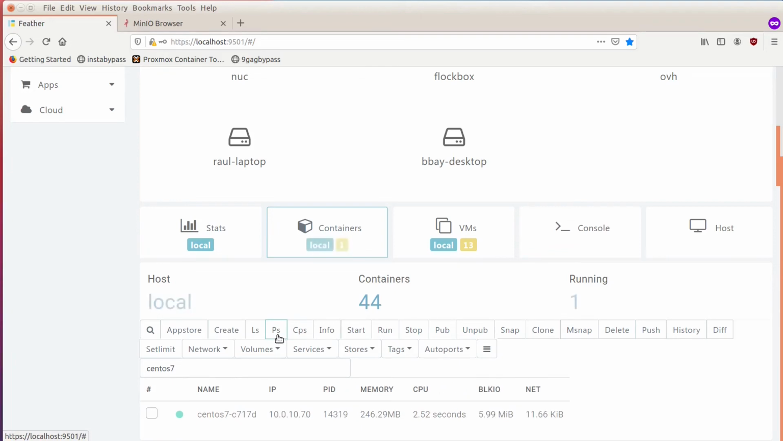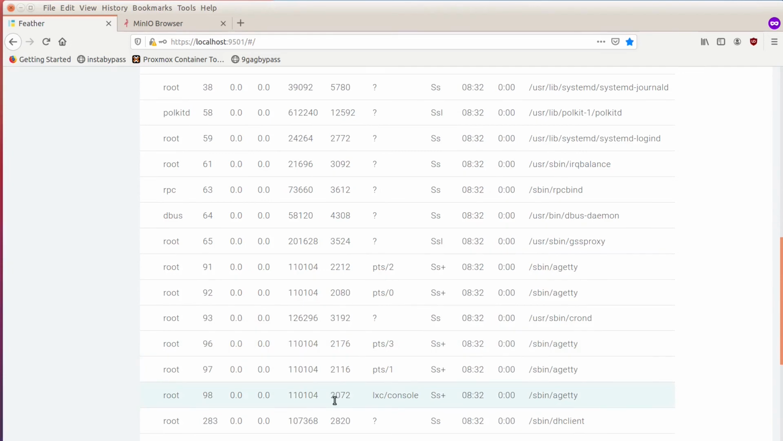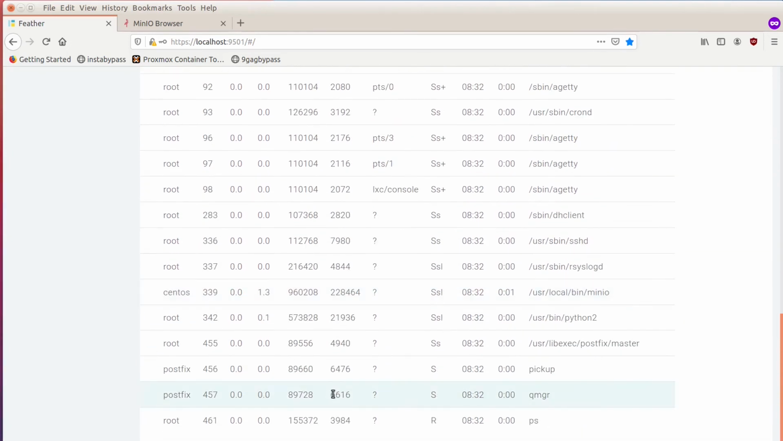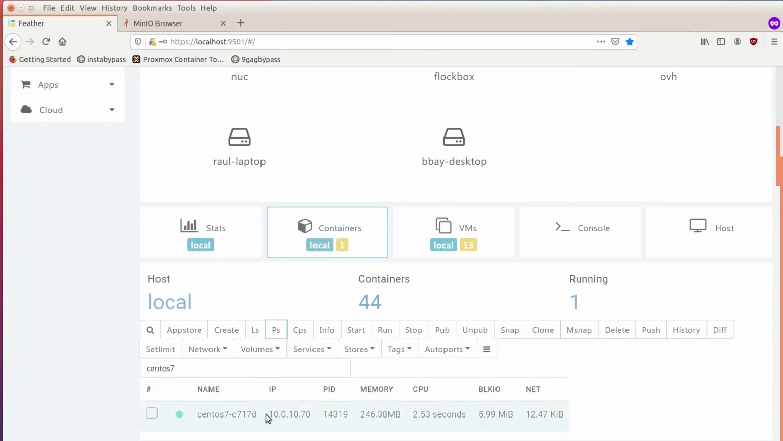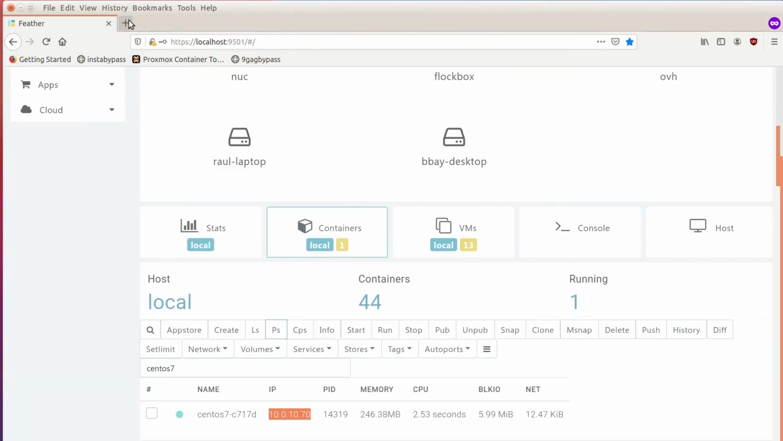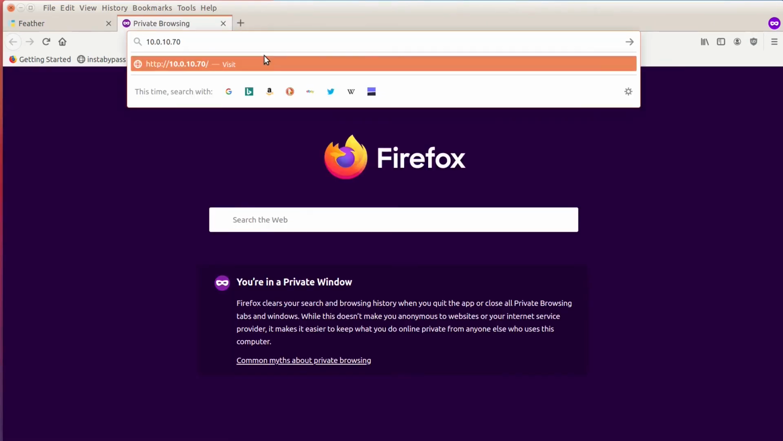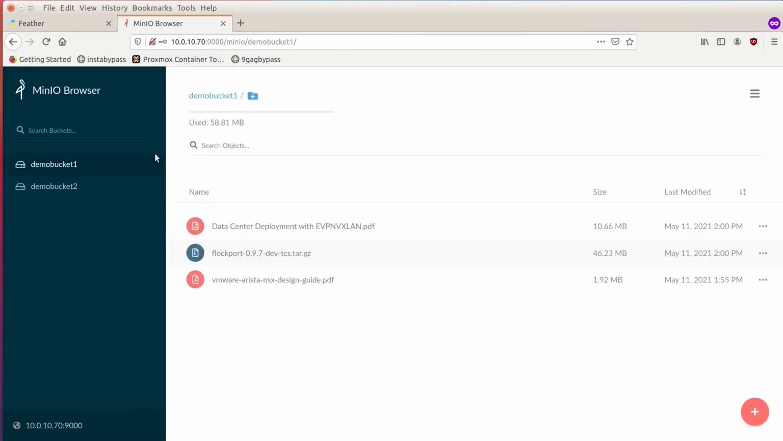So the container has got its IP. We'll just look at the processes. We can see that Minio is running in the container. So now let's access the Minio instance in the container's IP. So we'll log into the Minio instance. And we can see these are the same files we uploaded and the same bucket.